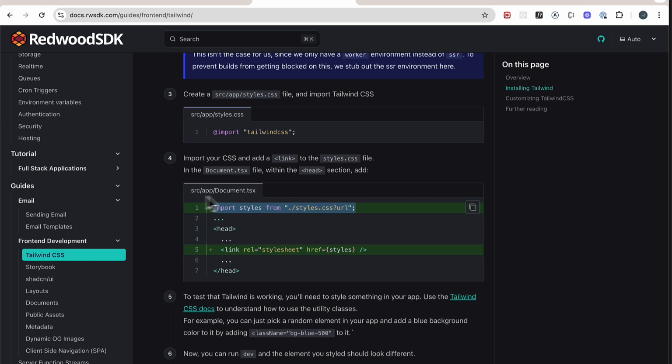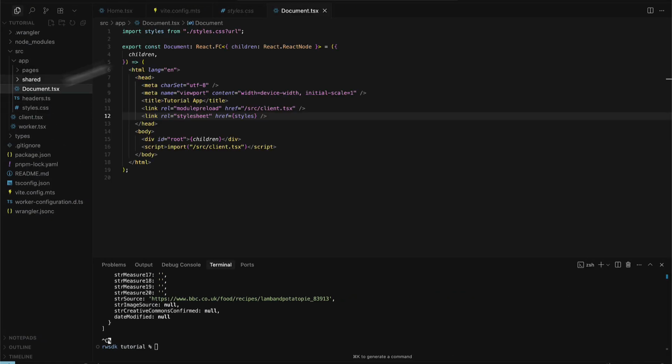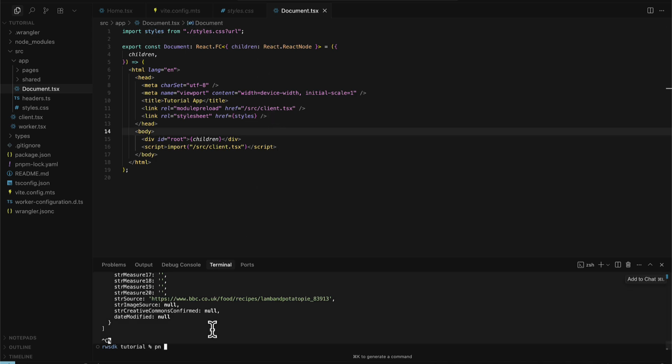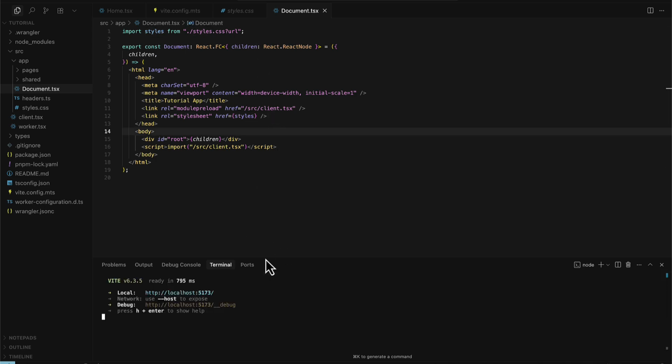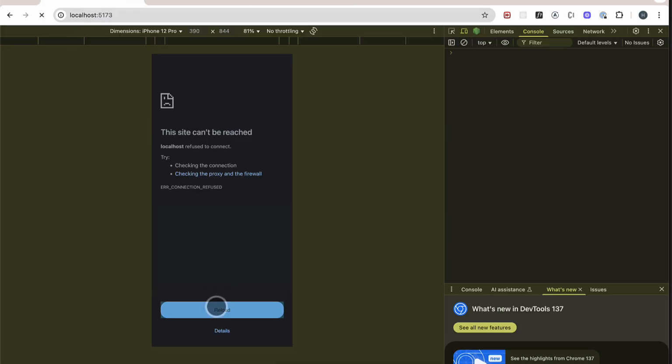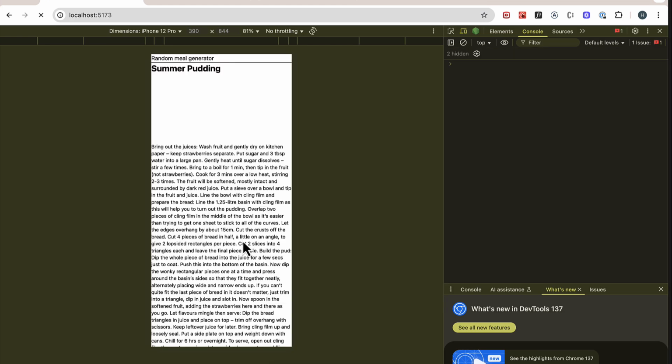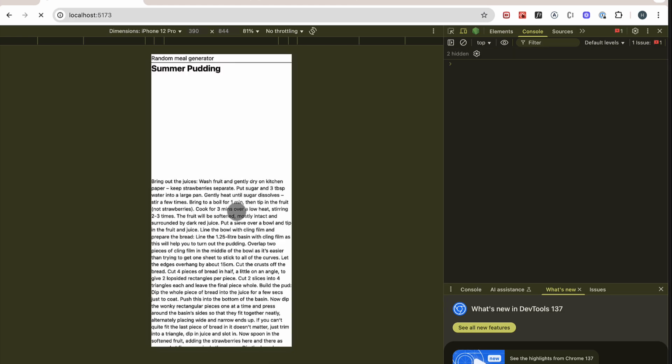So in the document file, go back to document, you'll see right at the top, I'm importing the styles, import styles from styles.css to CSS. And then in the header, I'm just adding the link to the style sheet. So the href is this import that we do here. And if I start my server again, and I've entered the application, we should notice that there's a difference in our styles because Tailwind has been loaded and it does have some default styles. So you can see it's looking quite different.